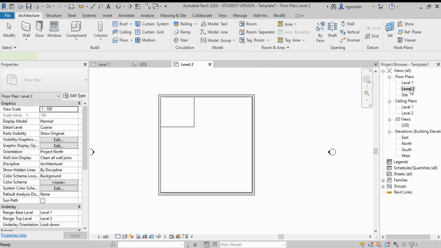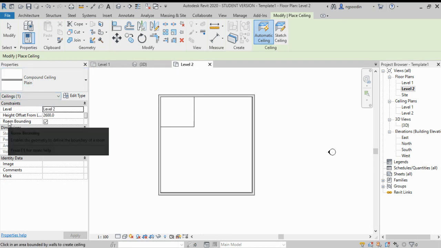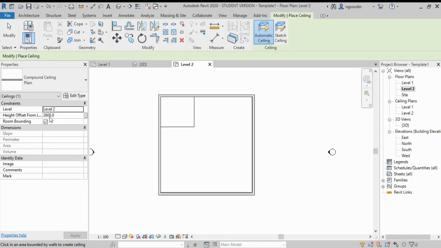So notice that when I'm doing my ceiling, I'm doing it from level 2. I'm not doing it from the third level or the roof level, which I have not specified. If you were to click on this ceiling, you'll notice that there's a height offset of level 2.6 meter. So this means that the ceiling is created at level 2, offset from that level 2 height, 2.6 meter height overhead. So you're creating a ceiling for the level 2 at this level.